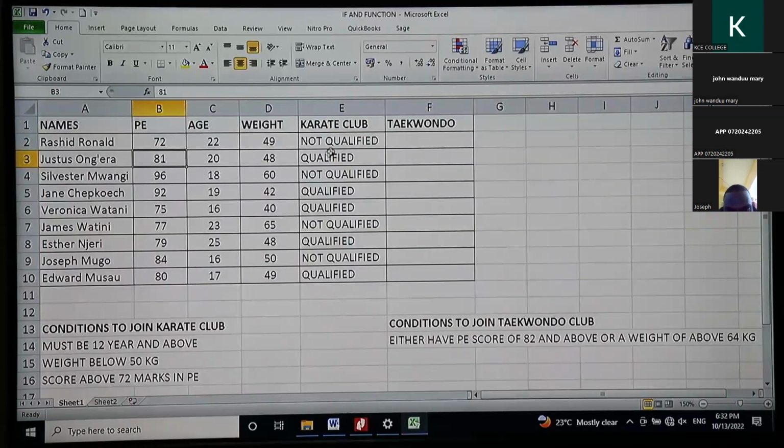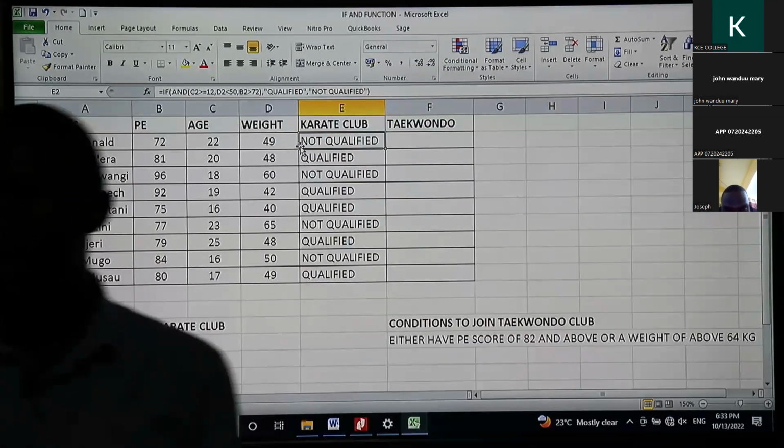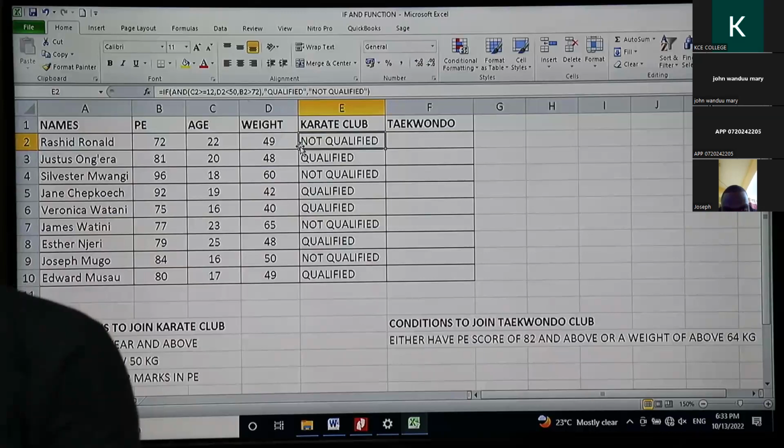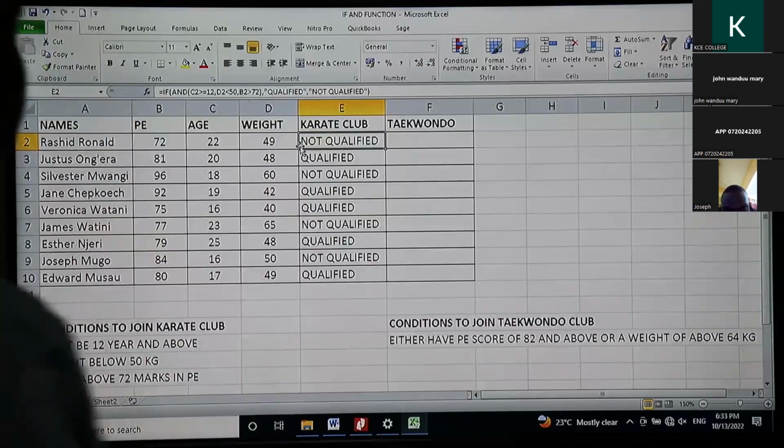So that is the if and function, or the and function. It checks whether the conditions are met and returns a true value. All conditions must return a true value.